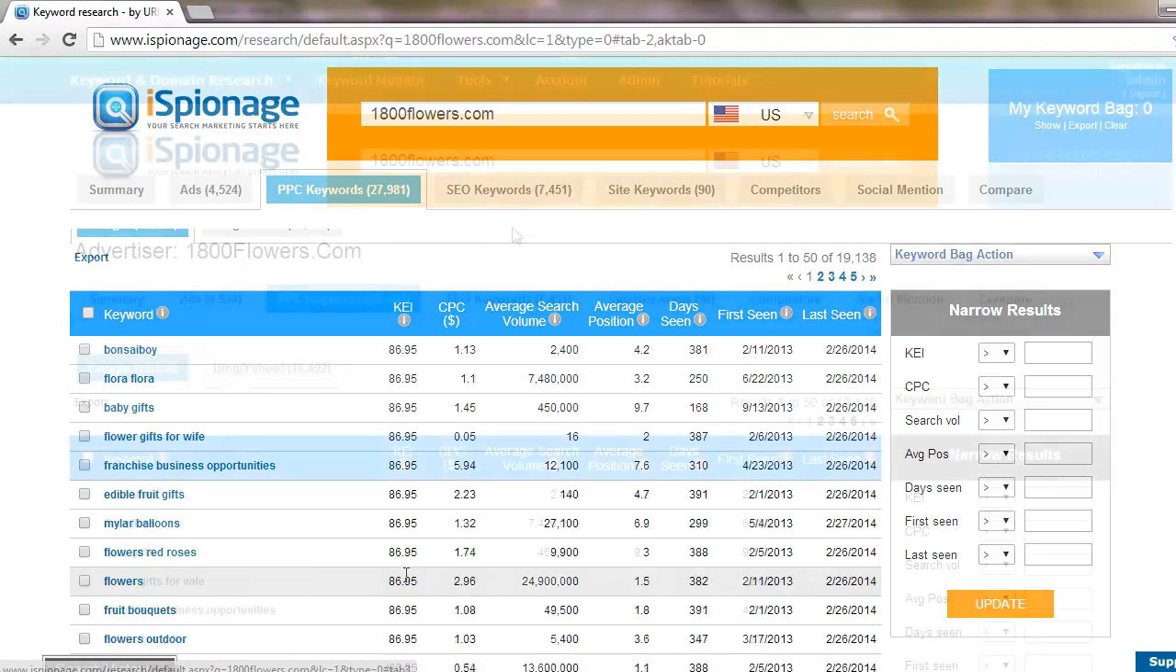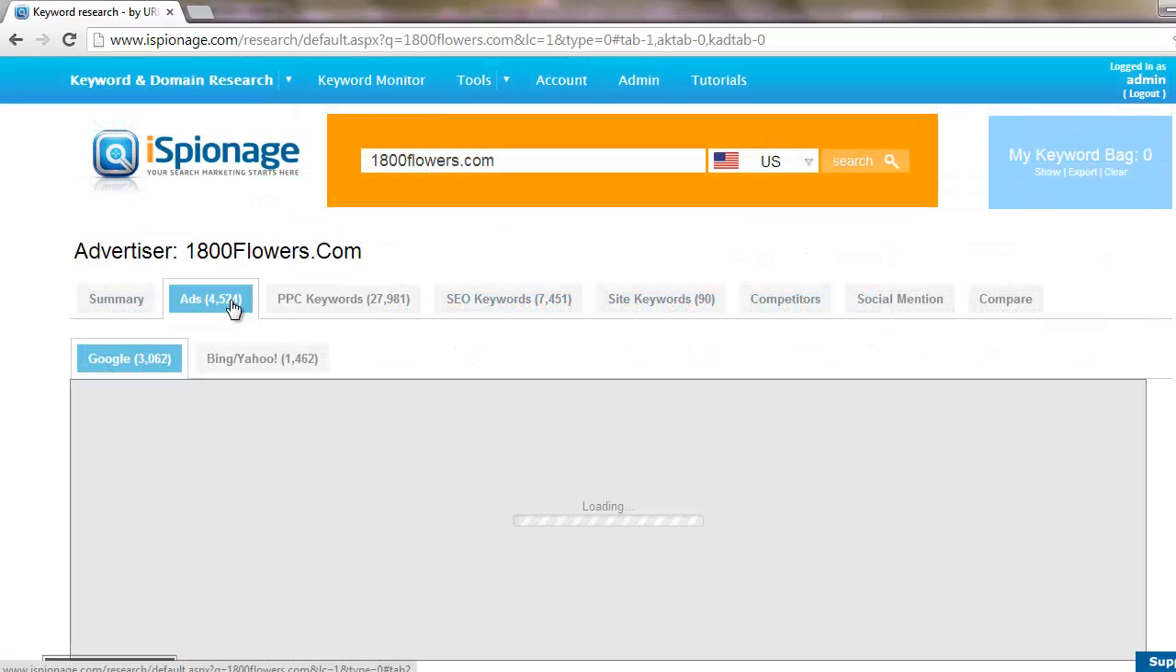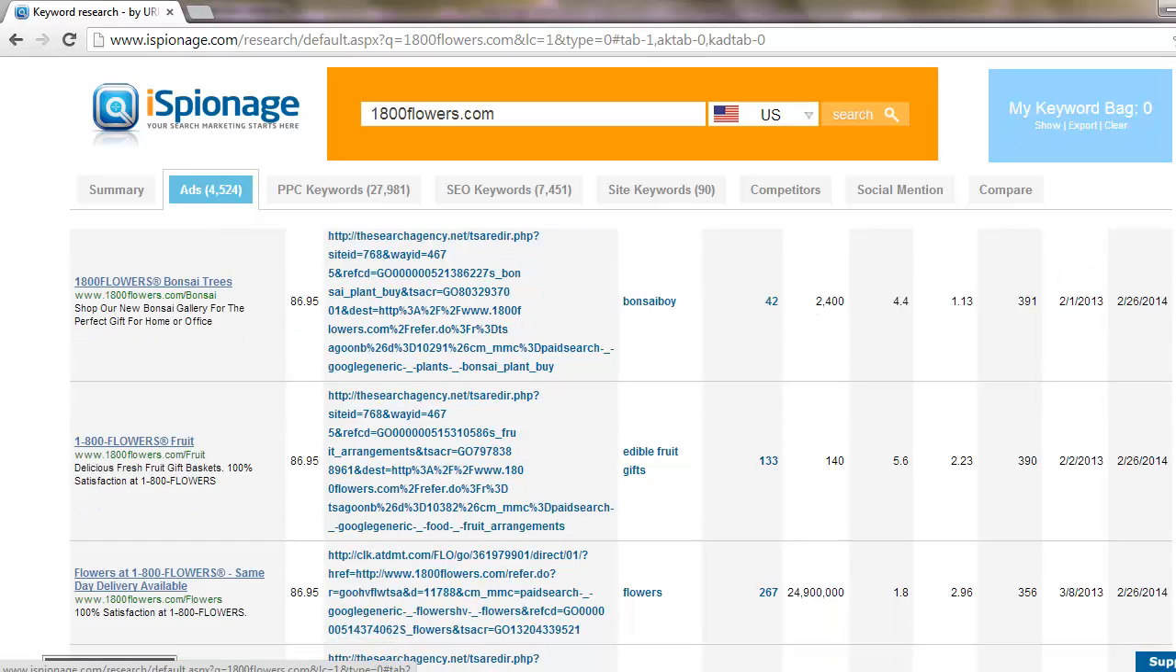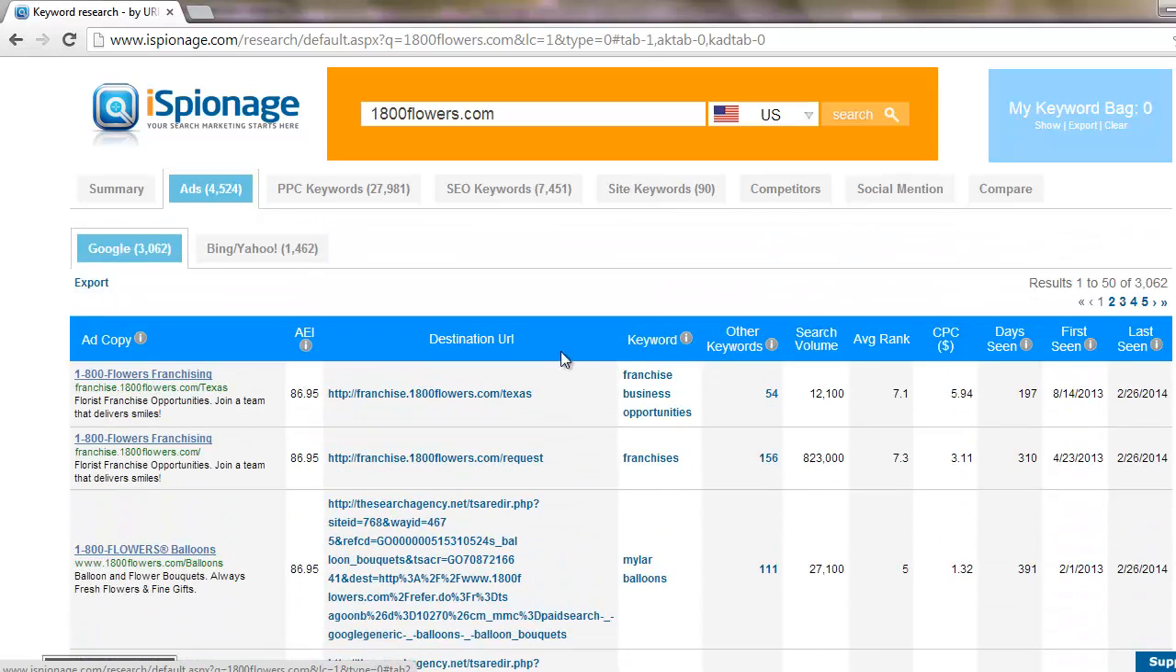that it's performing well. The same principle applies to Ad Effectiveness Index, or AEI. AEI measures how long ads have been in circulation and if they are still running. From the Ads tab, the best performing ad and landing page combinations come up in order of AEI to allow you to quickly hone in on what's working for them and what might also work for you. Simply by looking at these two scores, you can begin to separate the best performing ad copy and keywords from the rest of the crowd.